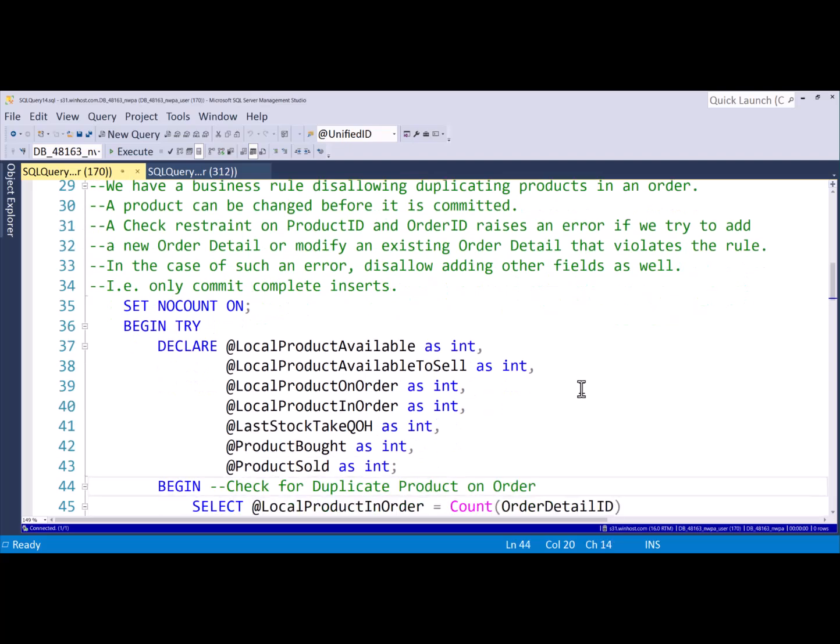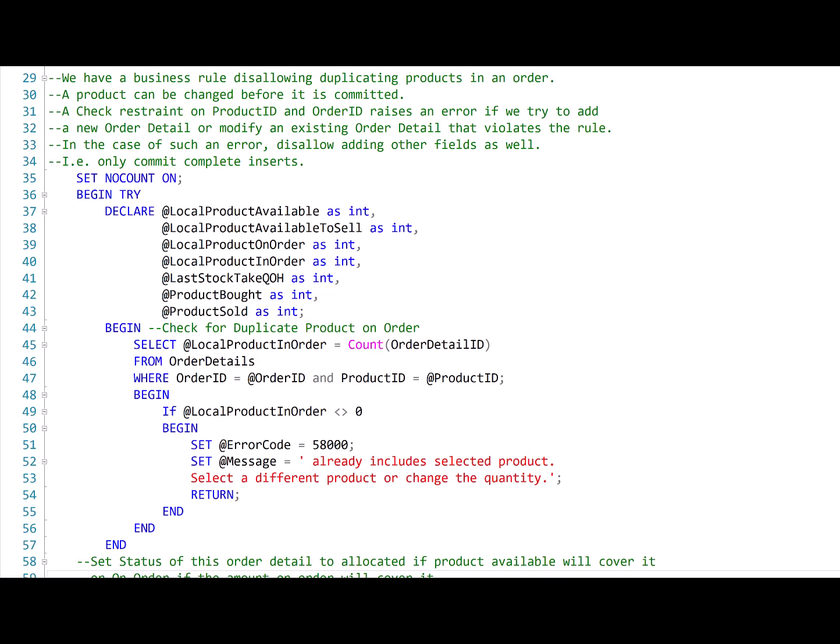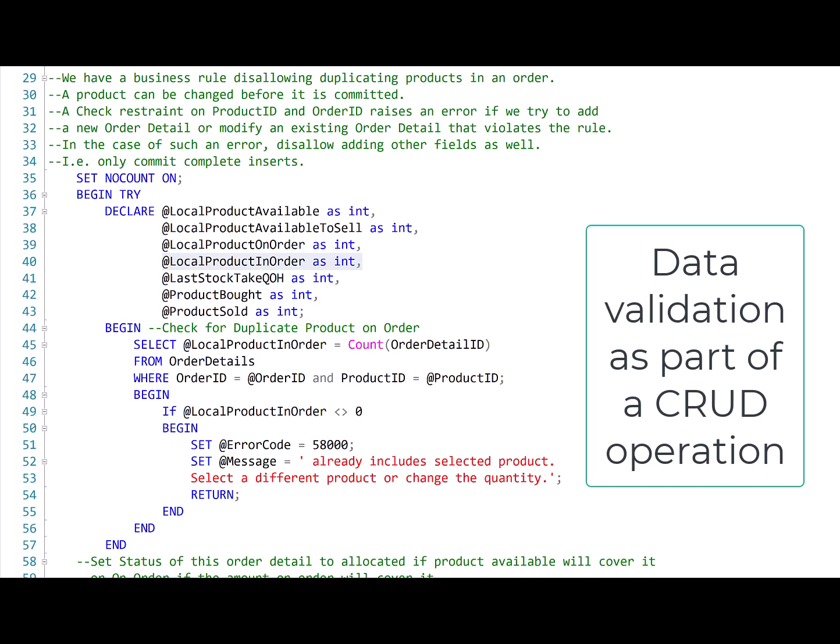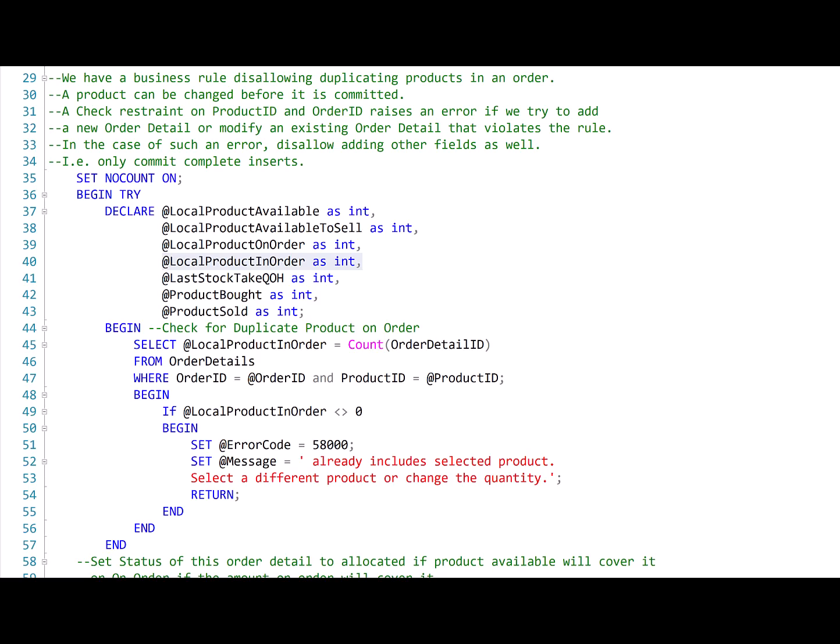We have a business rule disallowing duplicate products in an order. At this point, we're adding a new order detail. So the only issue we're concerned about is whether we're trying to add a second order detail line that would violate that constraint by putting a second order detail line with the same product. However, if we rely on the check constraint to raise an error, we're going to get back a rather ugly SQL Server database error. Rather than let that happen, I added a custom data validation step inside this stored procedure.